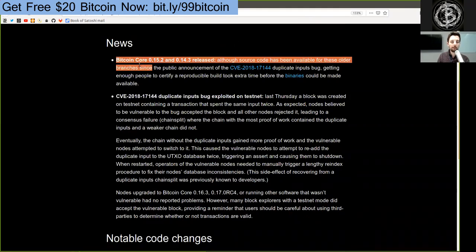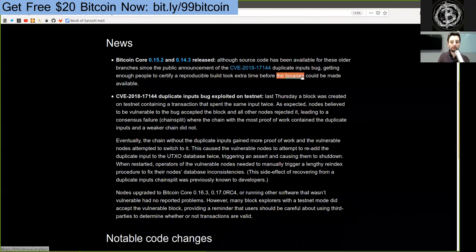News. Bitcoin Core version 0.15.2 and version 0.14.3 releases. Although source code has been available for these old branches since the public announcement of the duplicate input bug, getting enough people to certify a reproducible build took extra time before the binaries could be made available.